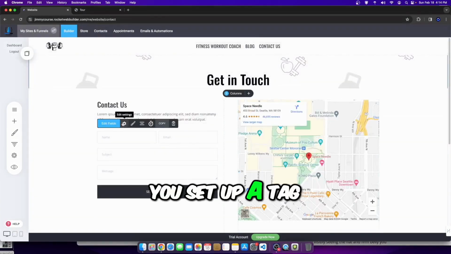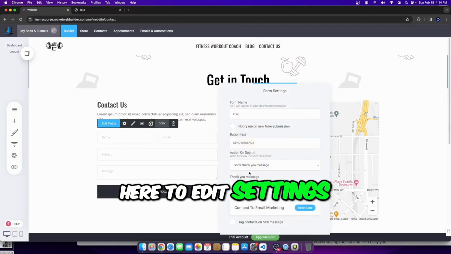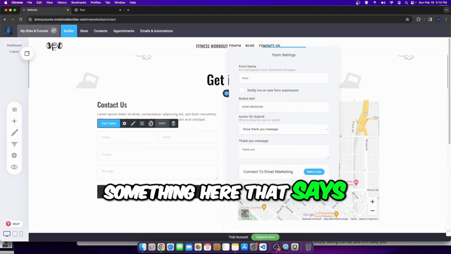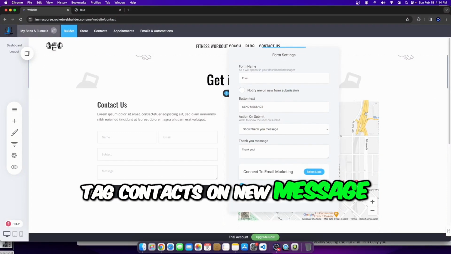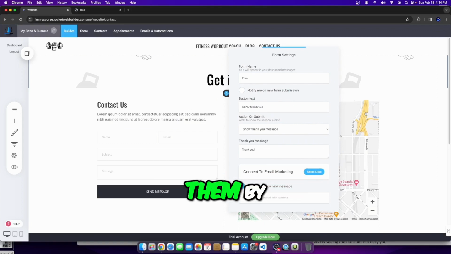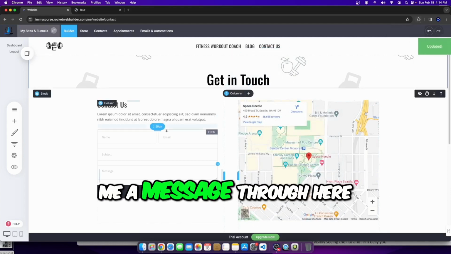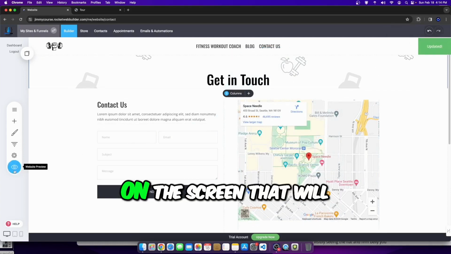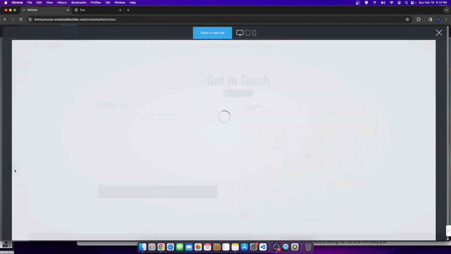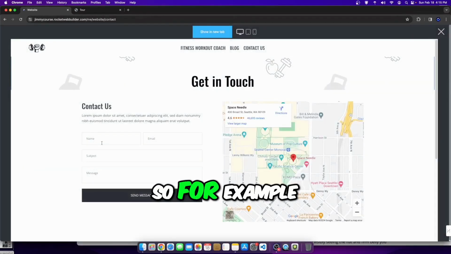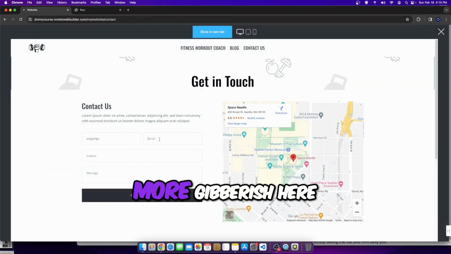So how do you set up a tag? You go here to Edit Settings, right? And you'll see something here that says Tag Contacts on New Message. And you can tag them by writing, for example, inquiry, right? So inquiry, INQ with a dot. That means they're inquiring. So anybody who sends me a message through here will see a tag on the screen that says inquiry, so I know that they sent me an email. So for example, I can write more gibberish here.